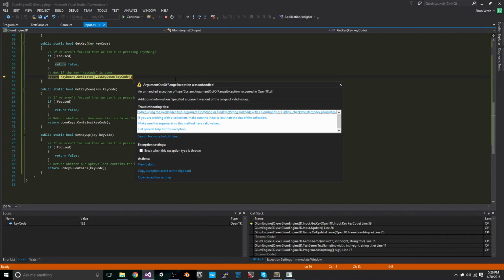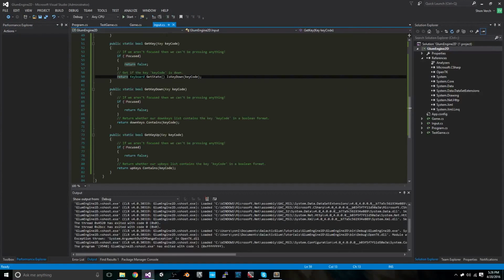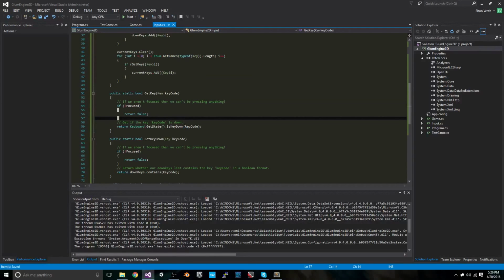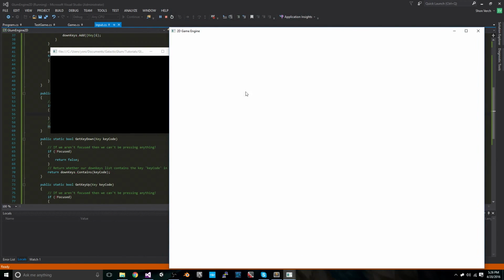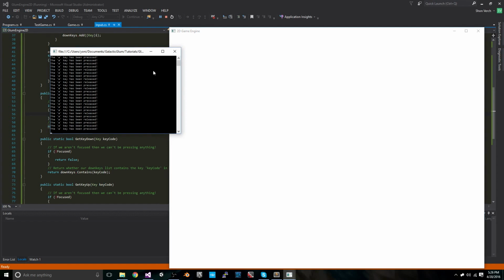No. Okay, so specified argument was out of range of valid values. And that's because we forgot to convert it to a short. So if we just do that real quick, rebuild, go. The A key has been pressed. If we go right here and we start pressing it, it does not. But the A key has been pressed, and you can see the A key has been released, pressed, released. Right, every time we press it, it's always followed by a release. So that works.